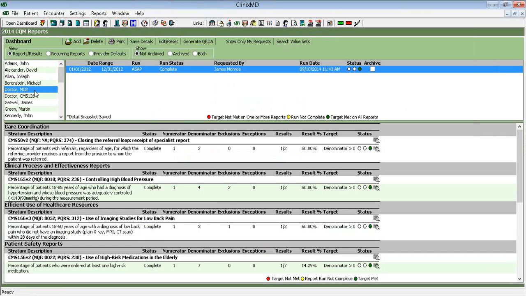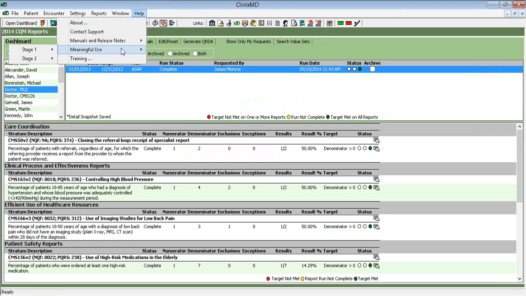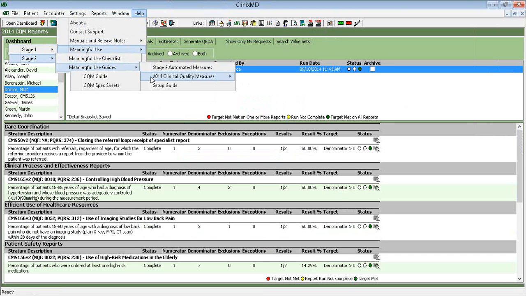The information we will be covering today is available under the Help menu in ClinixMD in the Meaningful Use Stage 2 submenus. Under the Meaningful Use Guide, you'll see a separate link for the 2014 Clinical Quality Measures. We have provided both a written guide that details the information that is being tracked in each measure and where it is documented in ClinixMD.